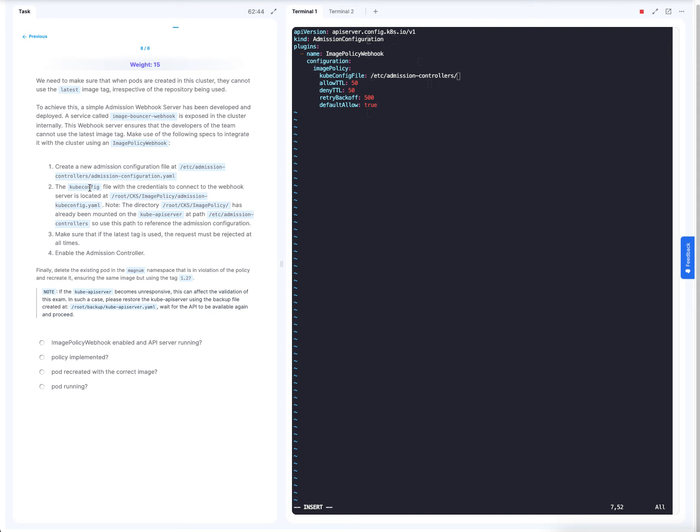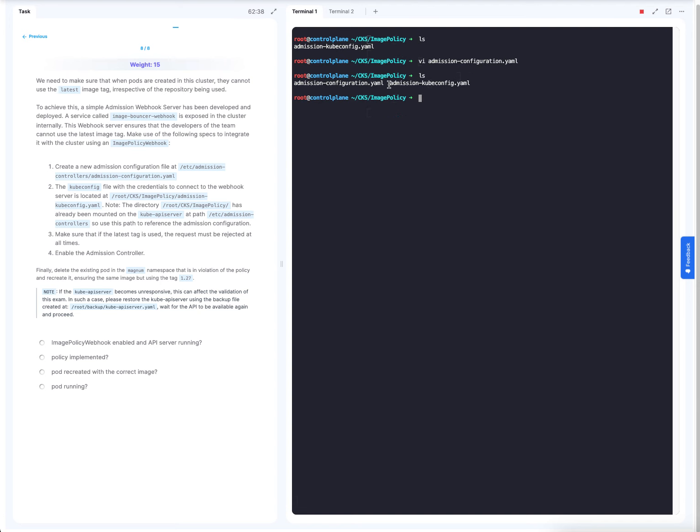We want the kube config file. So we're gonna get out of that for a moment, and we're gonna hit ls, and let's just grab the admission kube config, the name of it, and then go back into that.